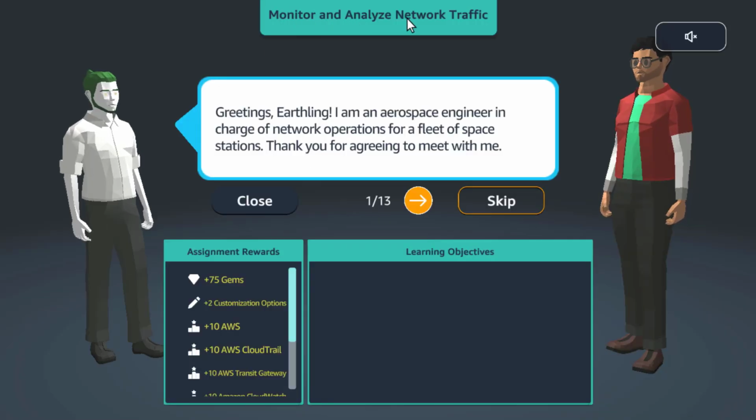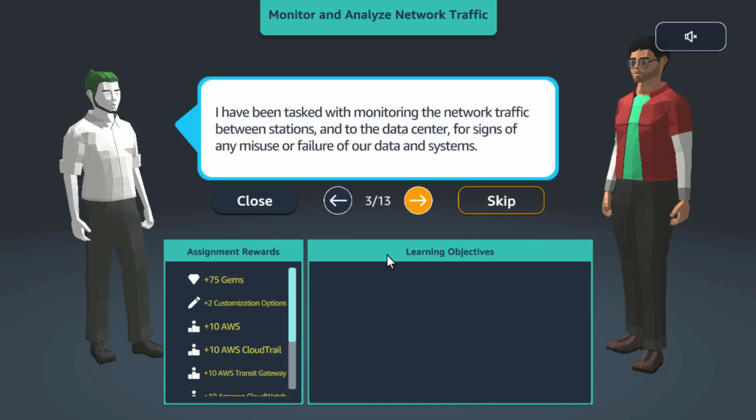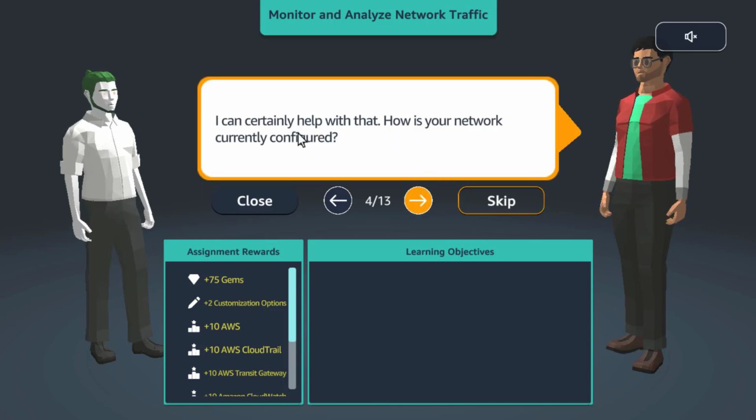This one is called Monitor and Analyze Network Traffic. Greetings, Earthling. I am an aerospace engineer in charge of network operations for a fleet of space stations. Thank you for agreeing to meet with me. I'm happy to help. How can I be of service? I have been tasked with monitoring the network traffic between stations and to the data center for signs of any misuse or failure of our data and systems. I can certainly help with that.